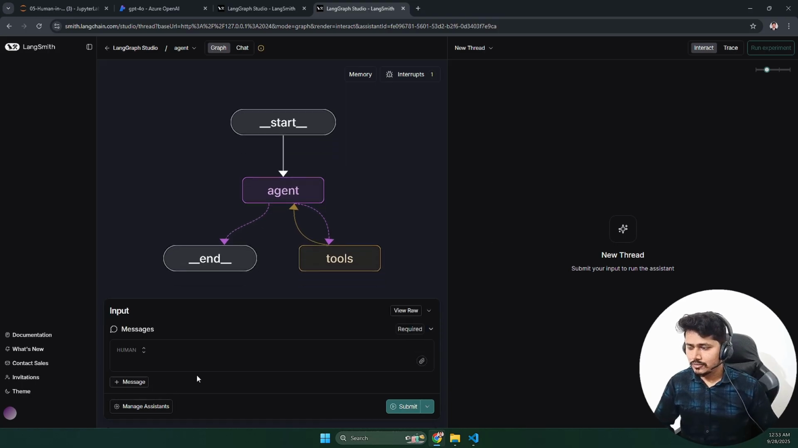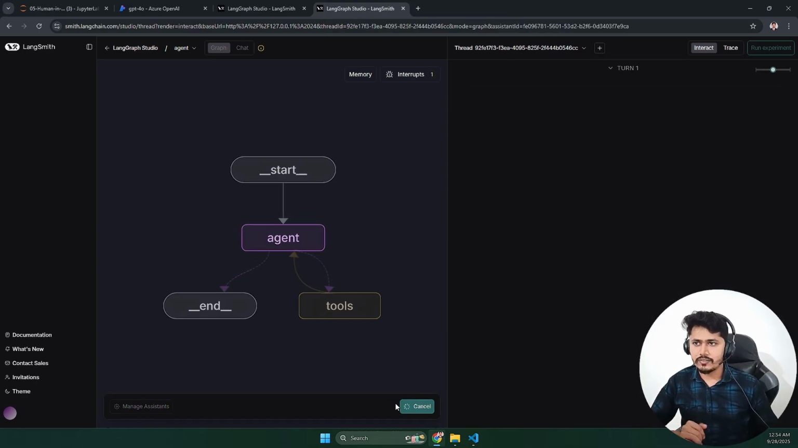Now from here, let's go ahead and test this. Let's pass some human input message. So let me ask a very simple question. What is the total if I buy 2 apples, 1 milk and 1 chocolate? This is the simple message. Let's go ahead and hit submit. Now we have not added any interruption. Let's see how exactly it operates.